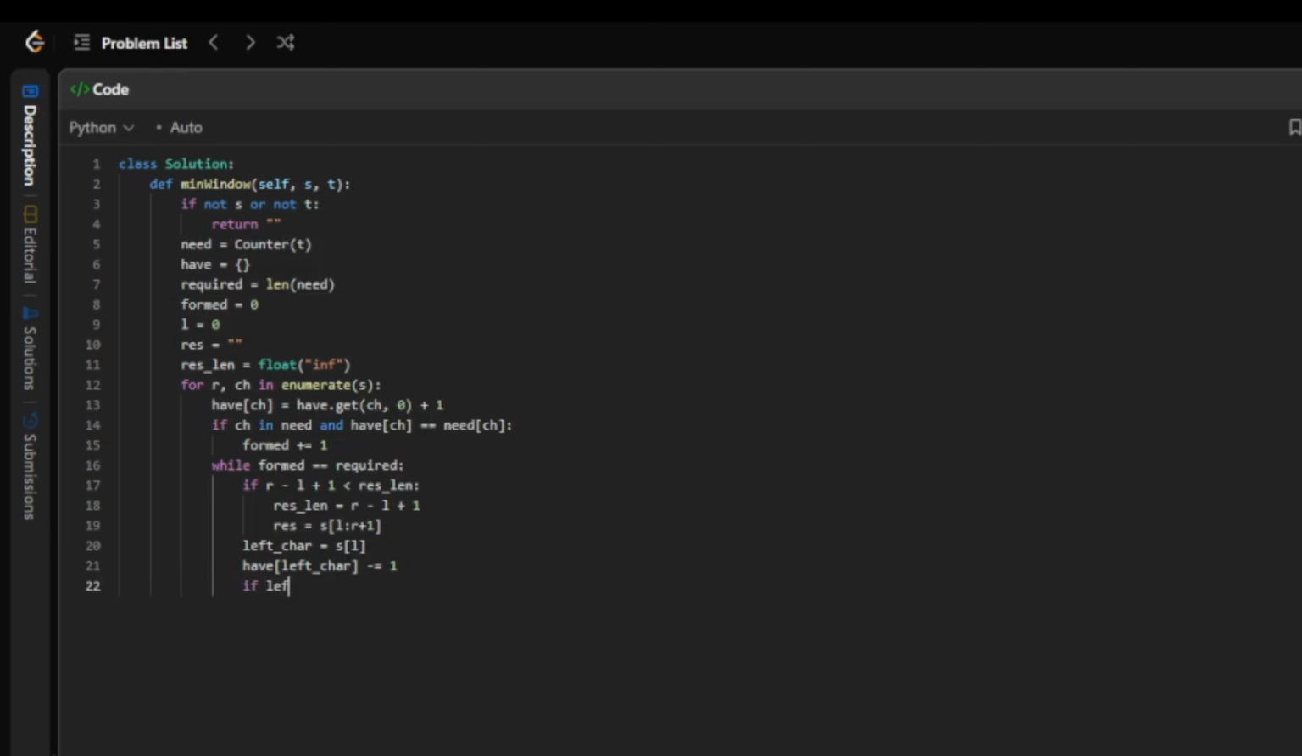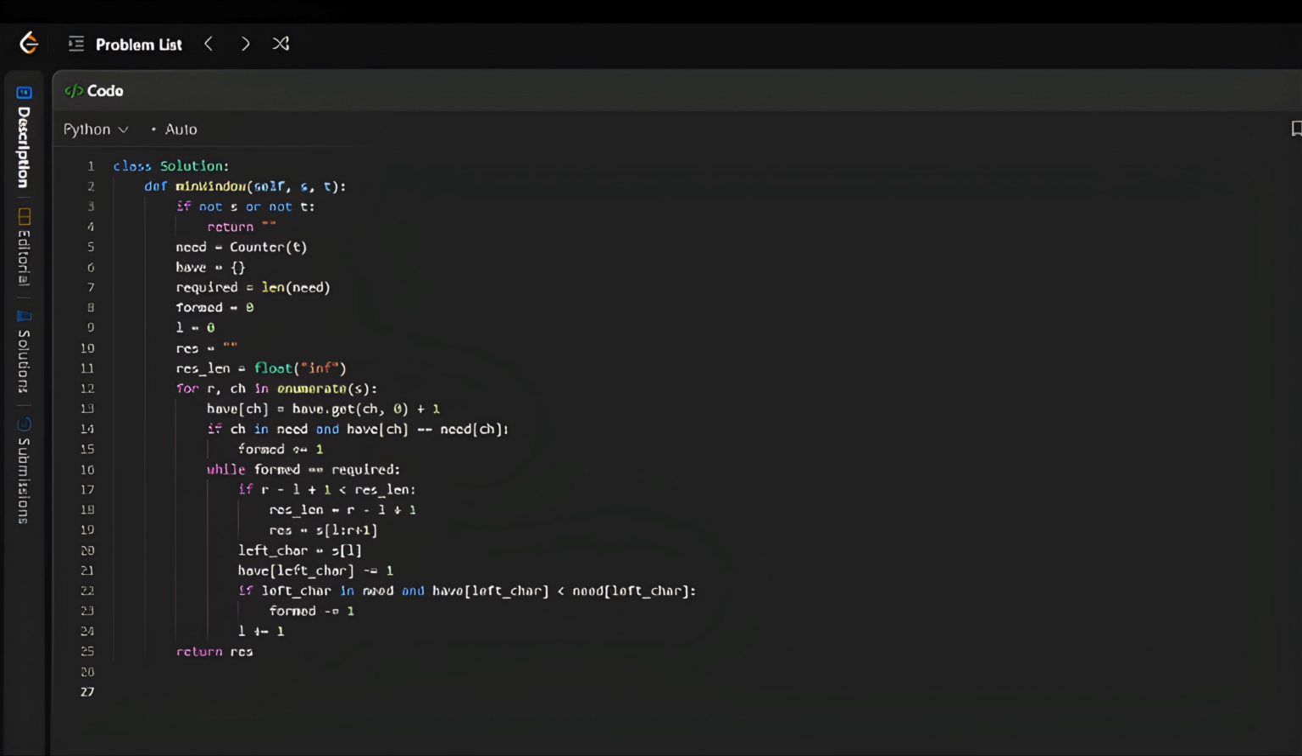If removing this character makes us fall below the required amount, the window is no longer valid. So we reduce formed since we no longer meet all requirements, and we slide the left pointer forward, officially shrinking the window. After scanning the entire string, we return the smallest valid window found. And that's how this algorithm works. It first sets up the character requirements, then uses a sliding window to expand and contract until it finds the smallest substring containing all needed characters. Efficient, simple, and elegant.